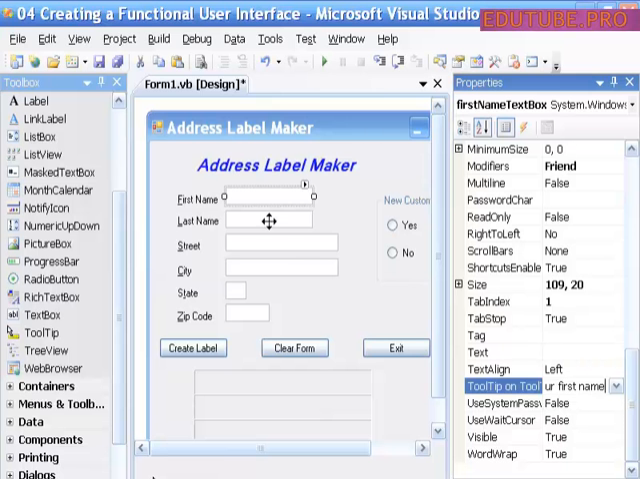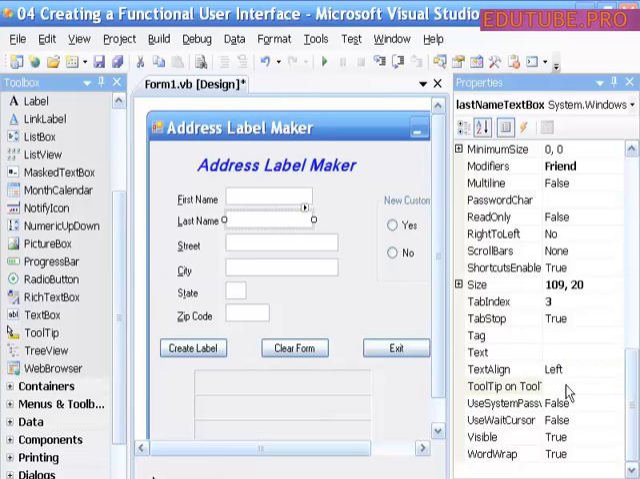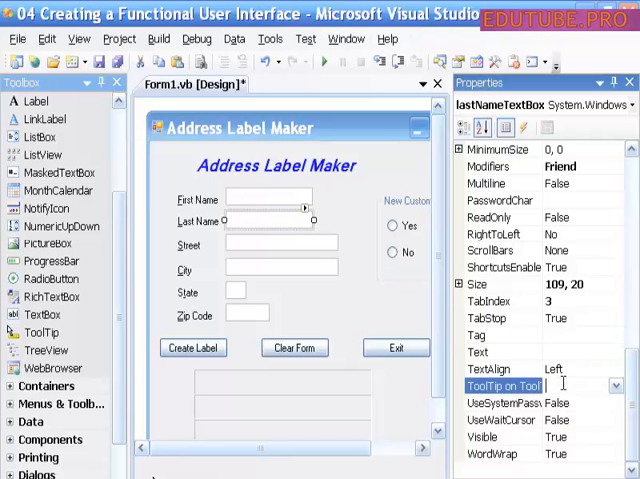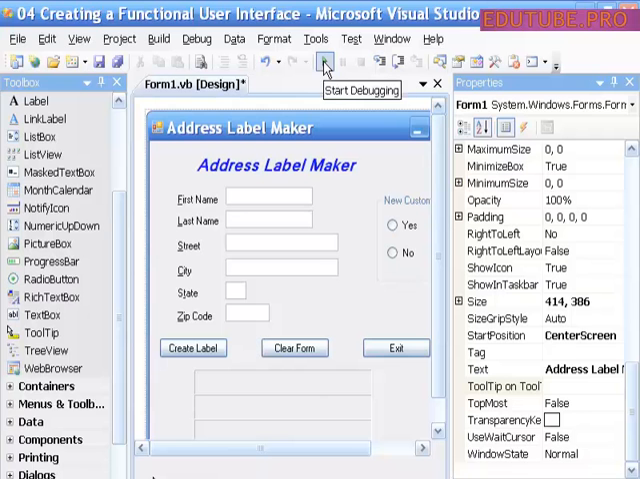I can do likewise for the last name. I'll click on the last name text box, return to the properties window, and enter the appropriate text. Enter your last name. And of course I could do this for all the controls on the form. And I'm associating these with the text boxes themselves, and quite simply that's all there is to it. Let's run the application.